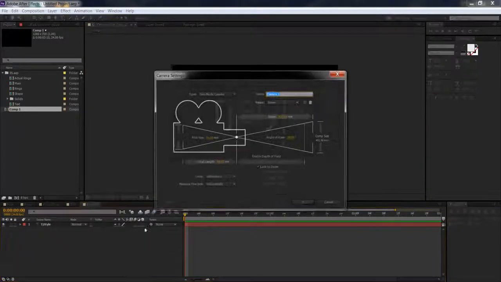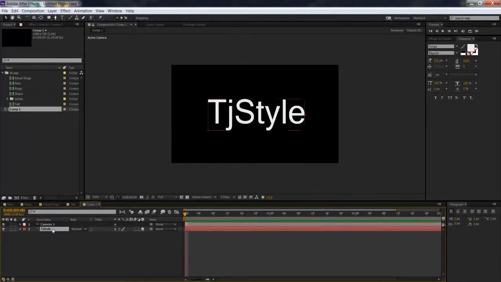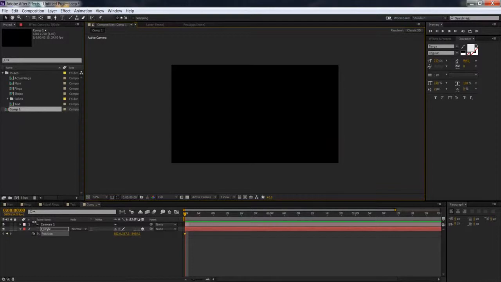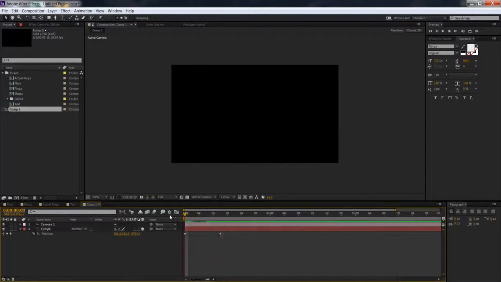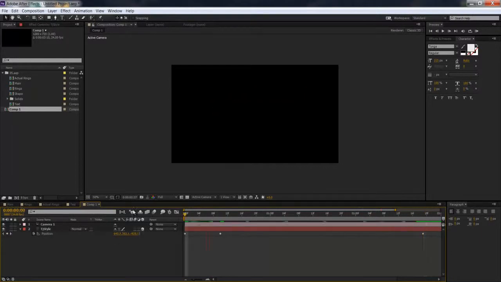I'm going to create a camera real quick and make this into a 3D layer. And say we are creating a very basic flyby effect. I'm going to take my position, take it all the way to back. This is just a very quick thing that I'm trying to make. So basically we don't have any kind of background, we don't have anything. And now if I do a reset, you can see this is what it looks like. TJ Style, and then we can have a basic push off like that, and this is how it should look.